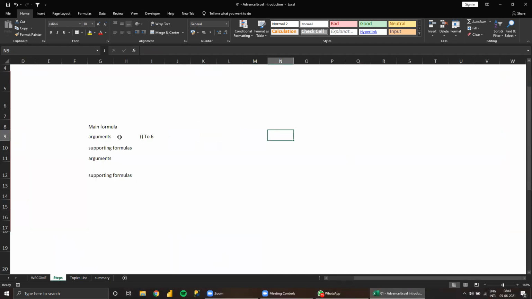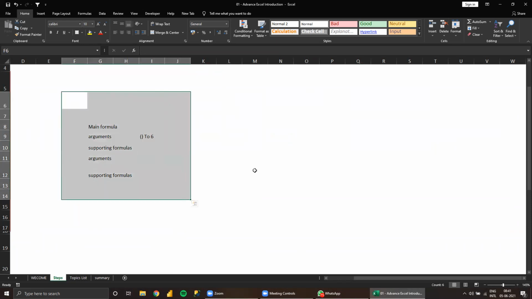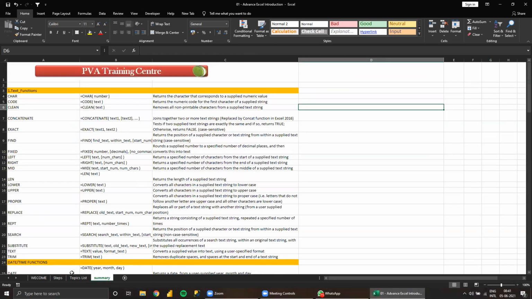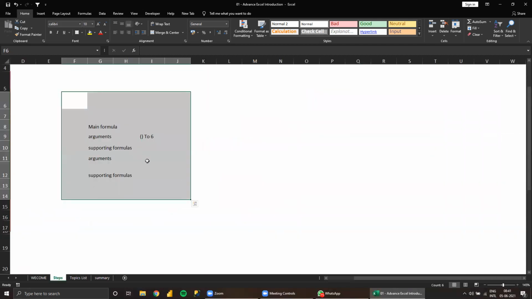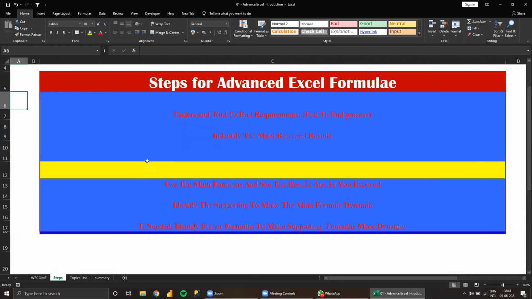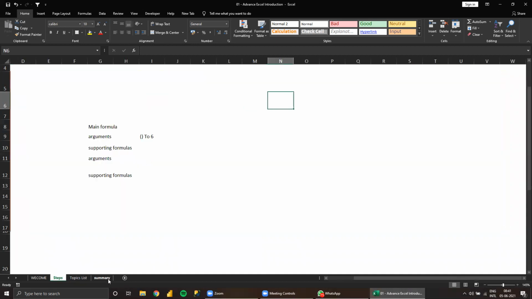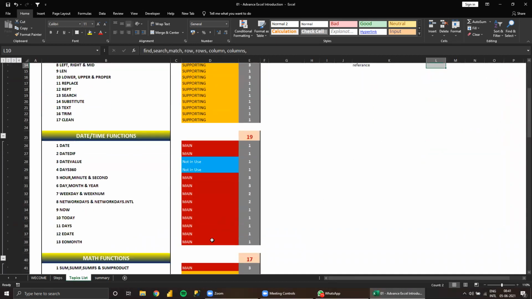So very important. Once you understand this, then definitely our journey will start from now. From here onwards, you will see dynamic means combination of formulas. Apart from those formulas, reference is also very, very important.